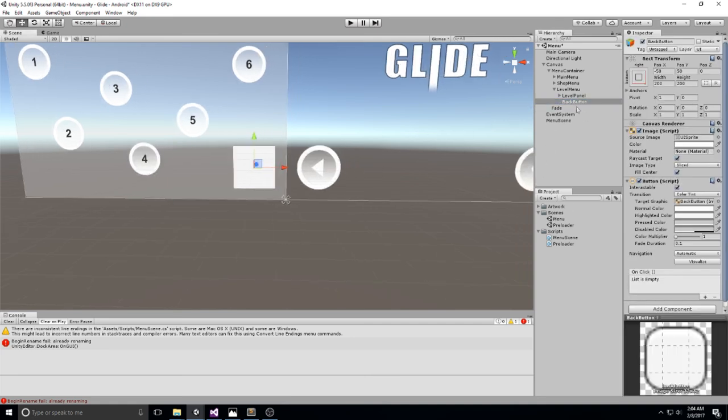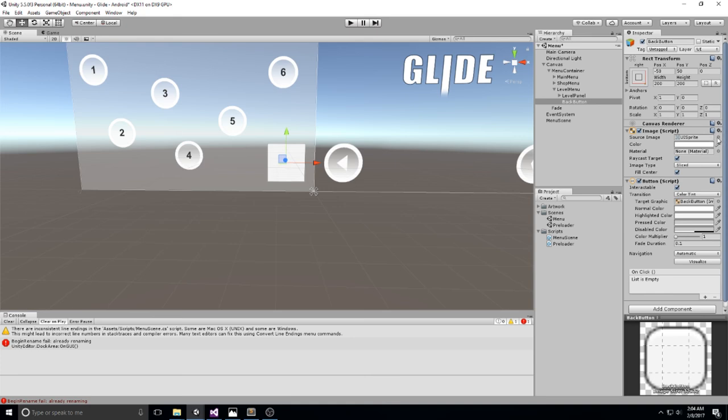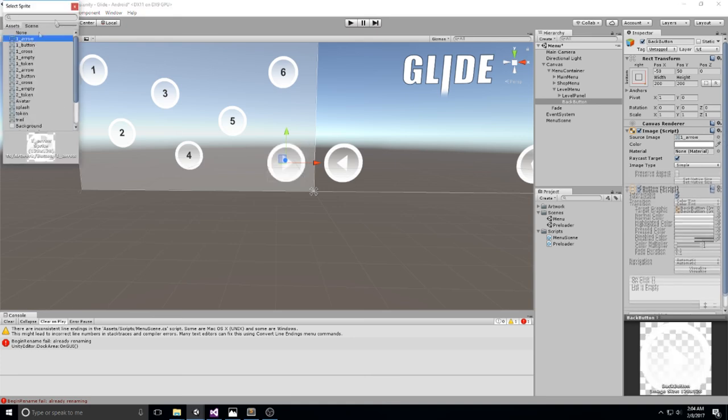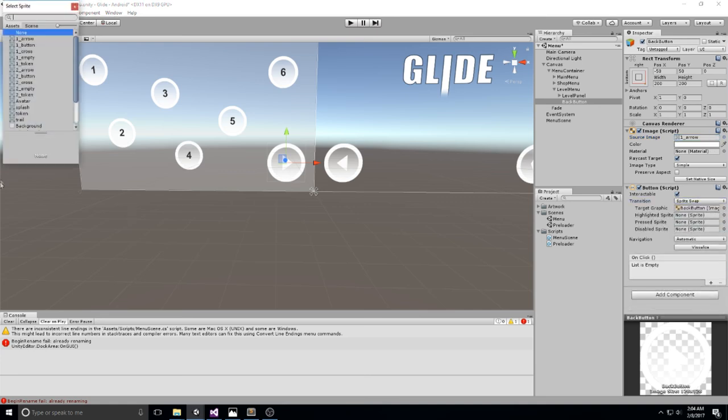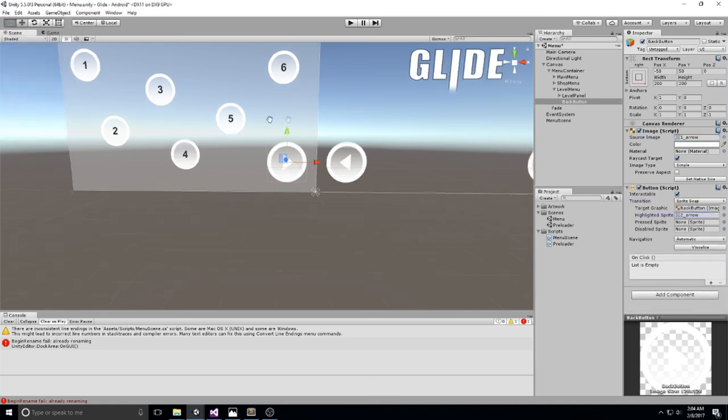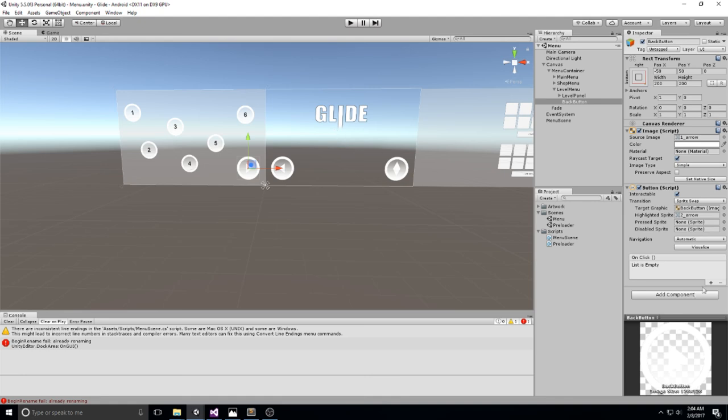Let's also make sure it is on the level panel level, or, well, I mean children level in this case, and we're going to be changing the sprite for 1 arrow. The highlighted sprite is going to be 2 arrow. And here we go. So we have our first back button. We just need to link it right now.